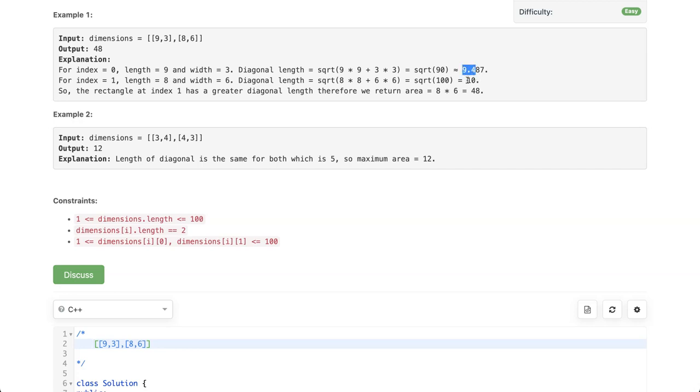9.4, and the second one was 10. So we want the first one to be returned first. So the output should be something like this: 8, 6, and then 9 and 3. So we need a list to be returned. It's not just a single number. So this is a simple variation. The key to solving this variation is defining an operator.